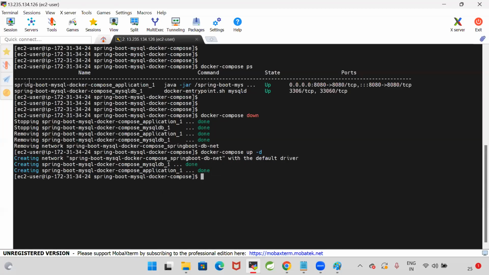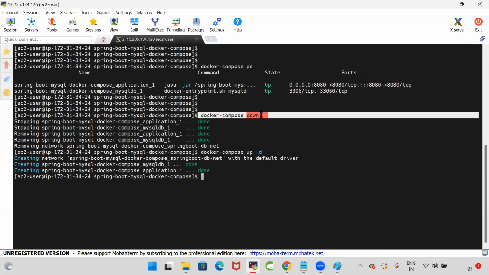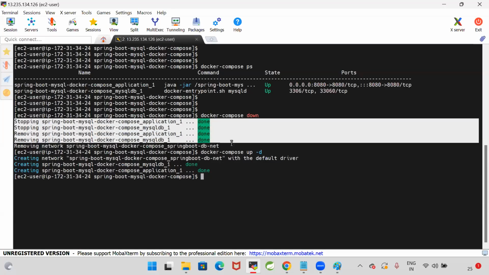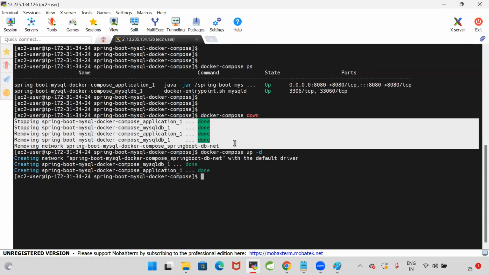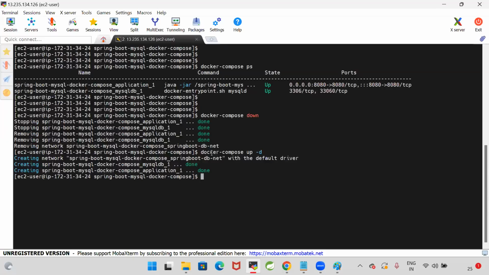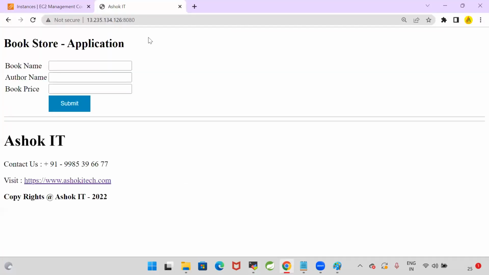So earlier there were two containers. I used docker compose down. When I use docker compose down, the containers got stopped and deleted. Then I use docker compose up -d. Then it is creating the network, it is creating the database container, and it is creating the application container. Now go and access our application.